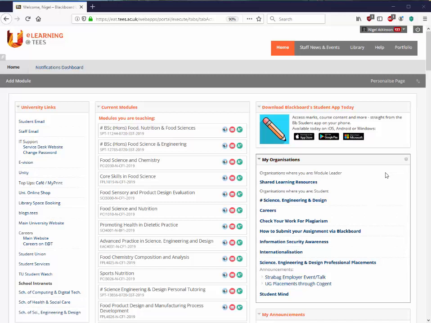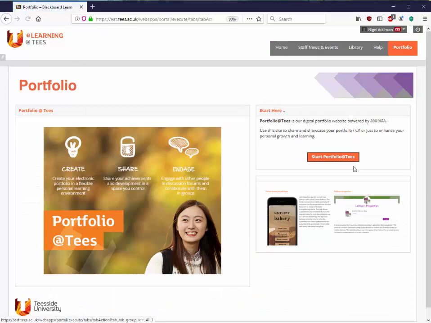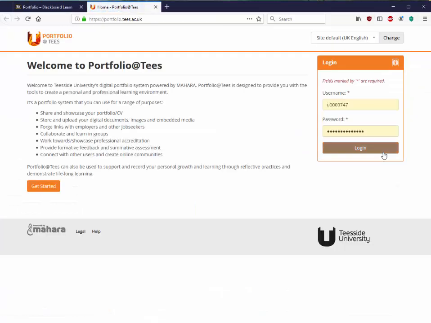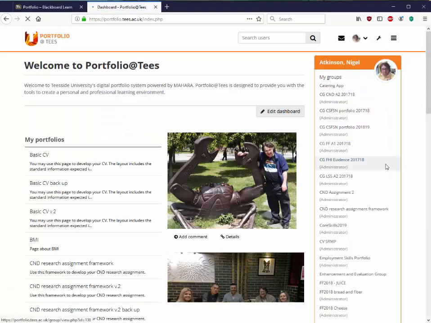Right, okay, I was asked to do a quick review of the slightly modified version of creating a page in Mahara, which has actually changed over the summer, and I haven't really had a look at it since then. In Blackboard, just click on Portfolio or just search in a well-known search engine for Teesside University Mahara, and this will open up. Start Mahara, and it'll log you in with your usual university credentials.